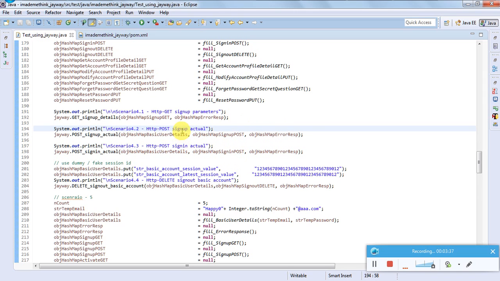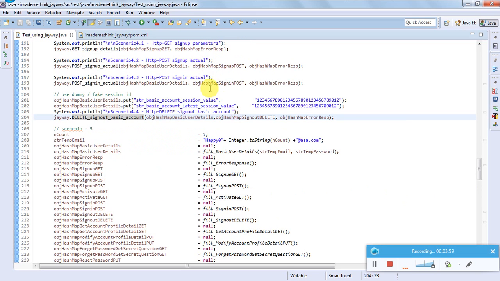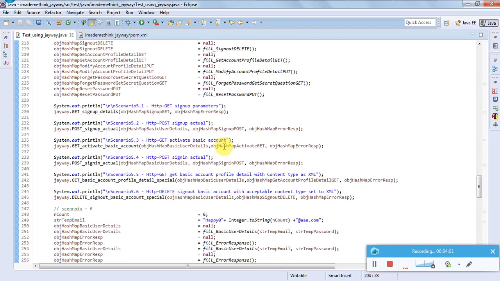So after creating an account, if you just use the username and password to sign in, you will not be able to sign in because I have not activated that account. After this, if I call sign out also with some session ID, because sign out requires a session ID as per the specification, sign out will also fail, or should fail, because I have not activated that account. We will see this in detail when we see the output.